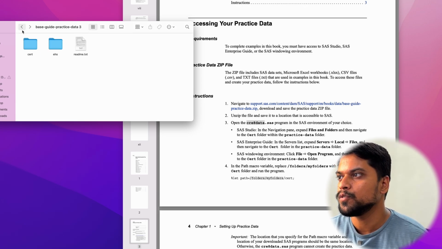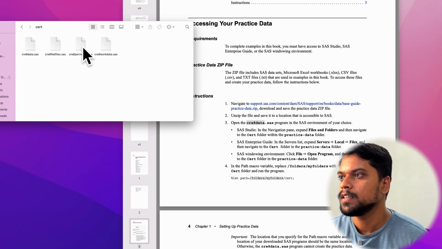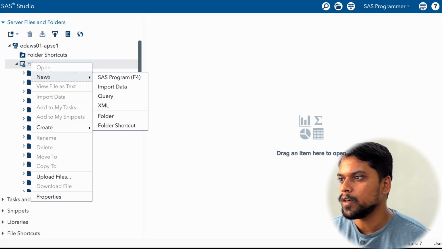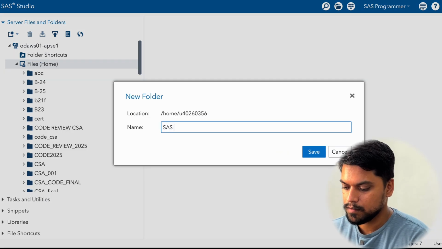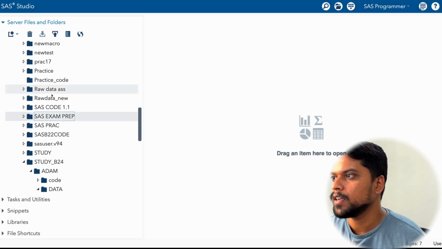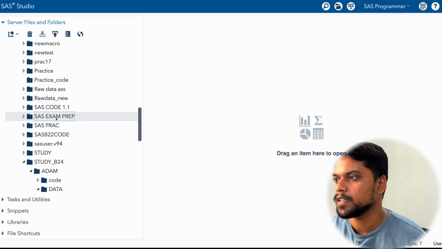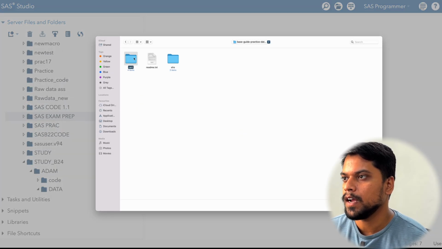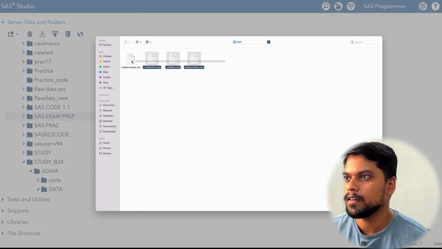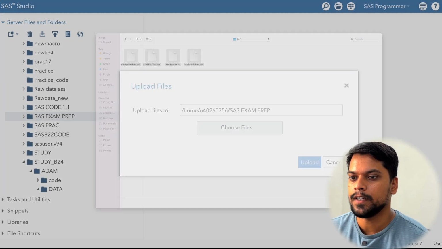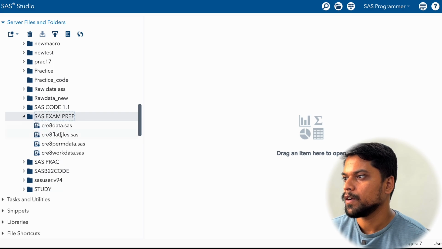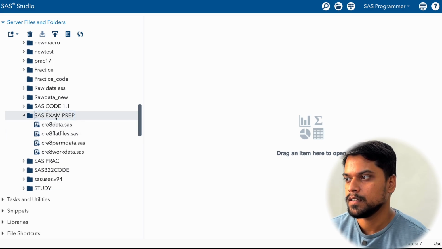So first we need to upload these files in SAS Studio, because we're going to use SAS Studio. Let's go to SAS. I'll create one folder, SAS exam prep. You can create any folder or store at any location. Now I'll go to upload files, choose files, unzip file. I'll open the CERT folder, select all the 4 files and open them. Now I can see all the files are coming in SAS Studio.